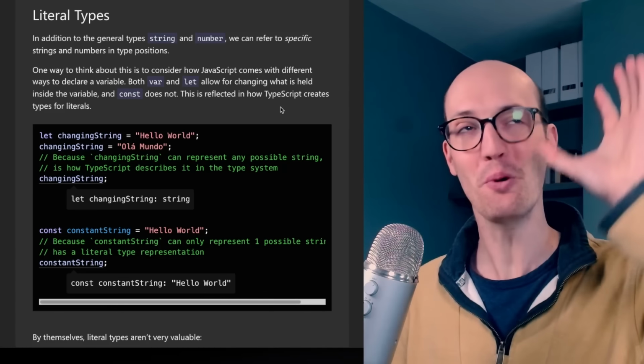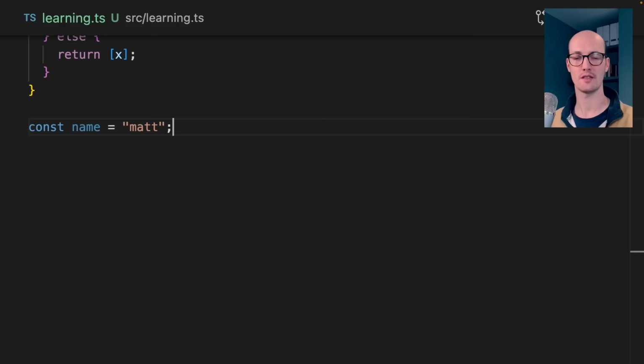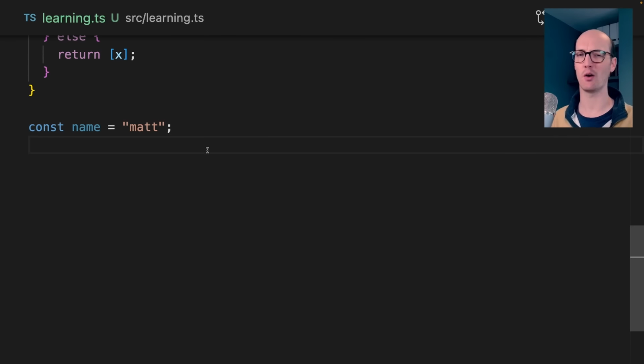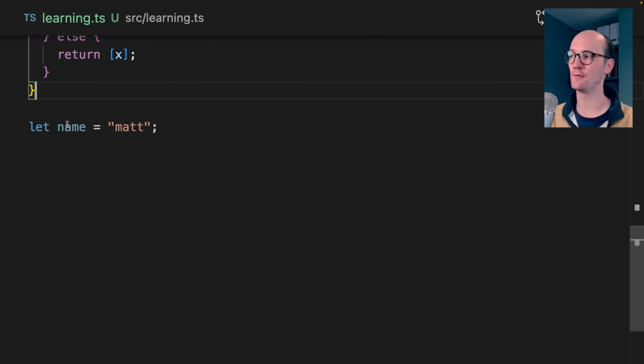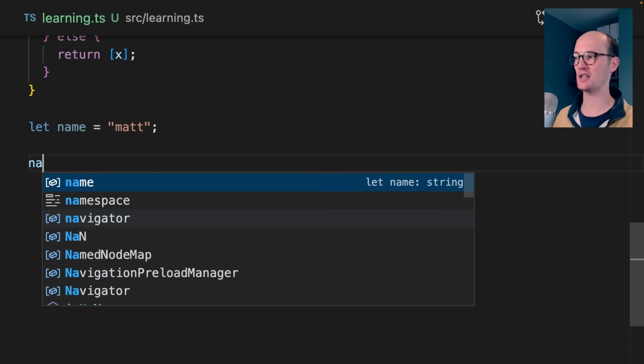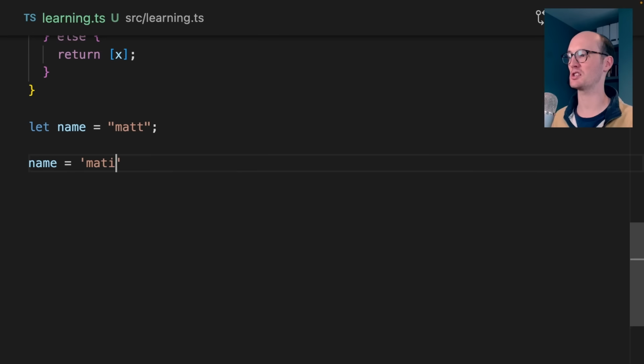Literal types. Ooh boy, I really like literal types. This little const name is Matt here. What do you think name is inferred as? And what do you think it's inferred as if I change this to a let? Well, as a let, it's inferred as a string because I can change my name. I can say Matt is Matilda instead.